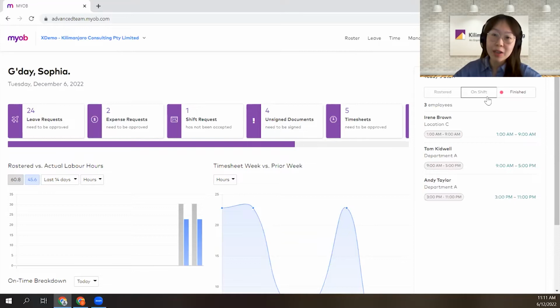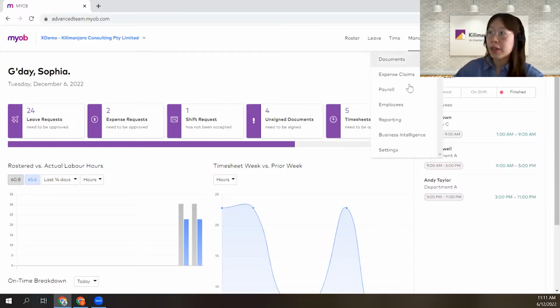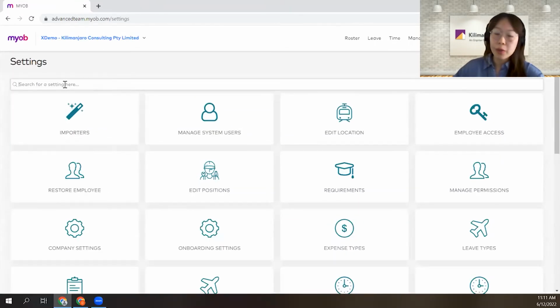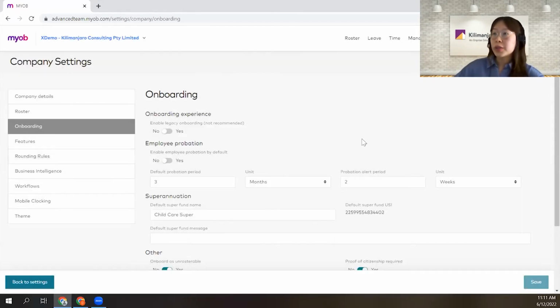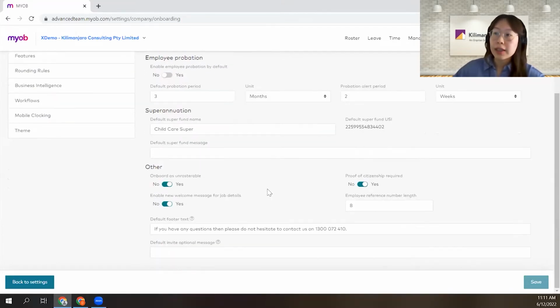We all know that the employment life cycle starts with onboarding. As Sean has just mentioned, MYOB Workforce Management allows a paperless and seamless onboarding process. There are a lot of customizations in the onboarding configurations. I will give you a few examples here. We could set up the employee probationary period. We can also specify the company default super fund. There are also a lot of customizations such as the company logo, theming, etc.